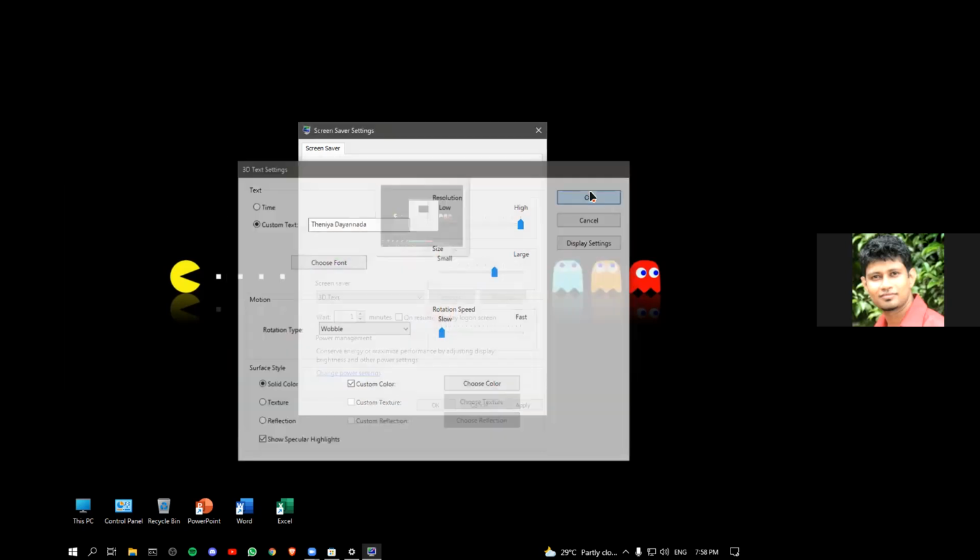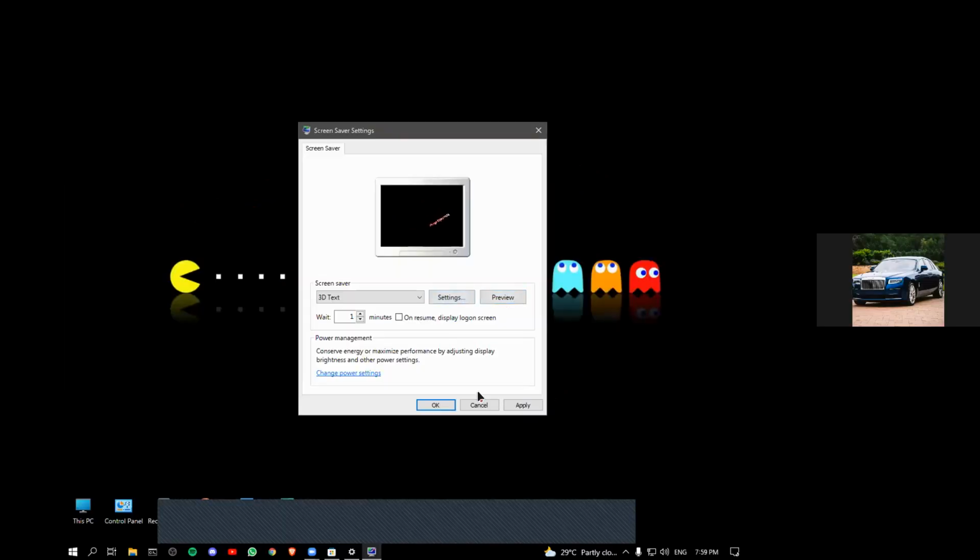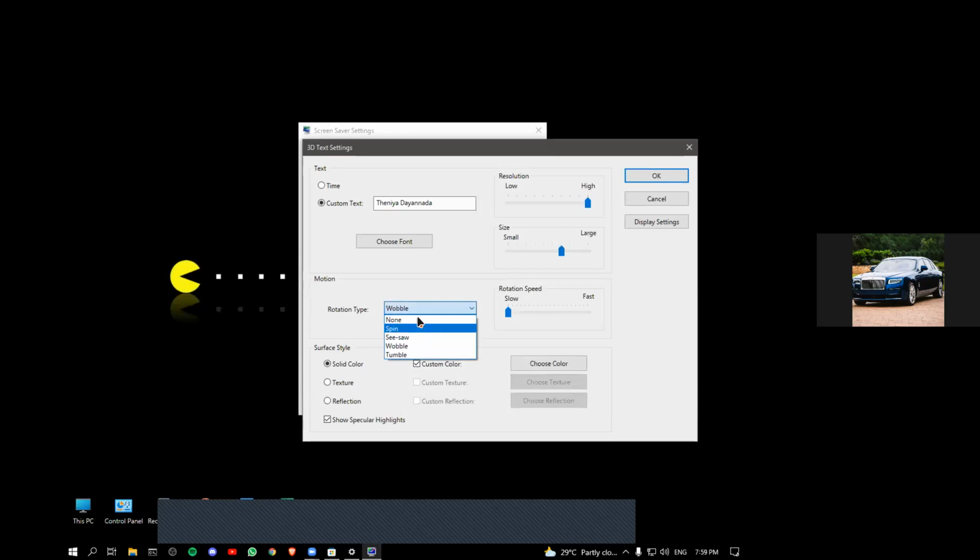Click OK and then go to the preview. When you click on the preview, don't move the mouse, and you can see what is played on the screen. Basically, it's about Thania. I cannot see it properly because of the colors that you have selected. And now we can see lightly. It's Thania, Dananda. So this is the pattern that you have selected. Since the rotation is slow, that's why we cannot see. So that rotates 360 degrees? Yeah, it is.